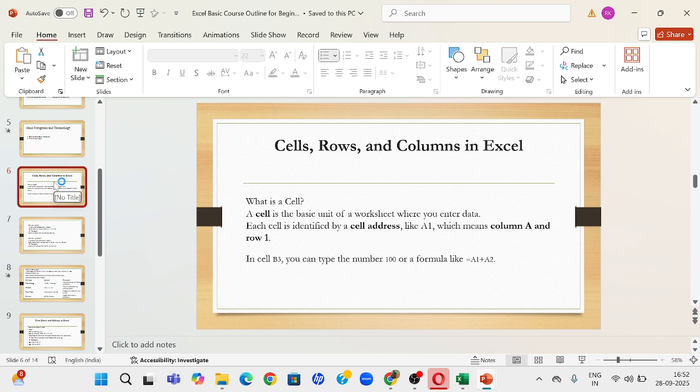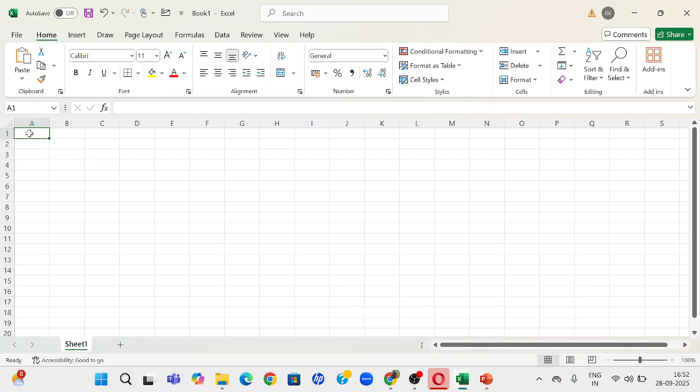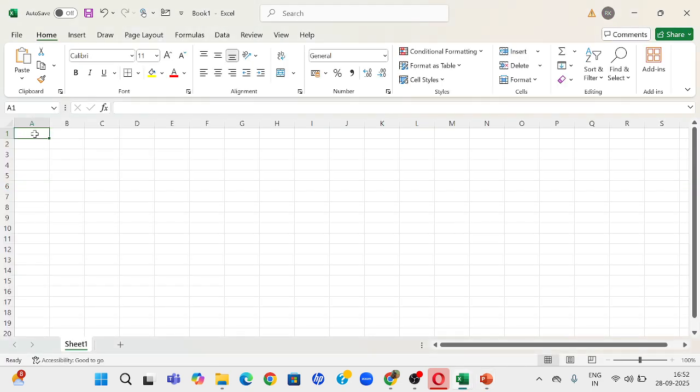So, like we understood about what is cell, row, and columns in Excel, right? You can see that this is the Excel. For example, we know that a cell is the basic unit of a worksheet where you can enter the data. So, this is the A1 cell, okay?